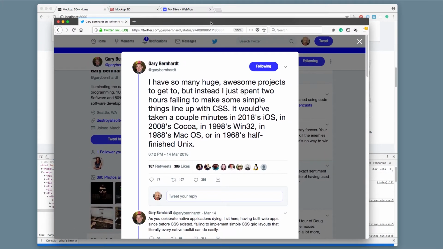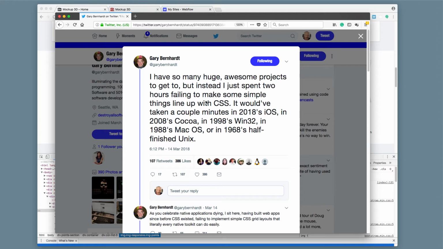And it's not just designers. Here's Gary Bernhardt, a programmer, saying, "I just spent 2 hours failing to make some simple things line up with CSS." So I don't just mean to rant. I mean, we have some good design tools, and I'm building one. But yeah, this is just one thing that really seems to get to me. And look, don't worry about it. I'm not going to try to solve CSS. At least not yet.